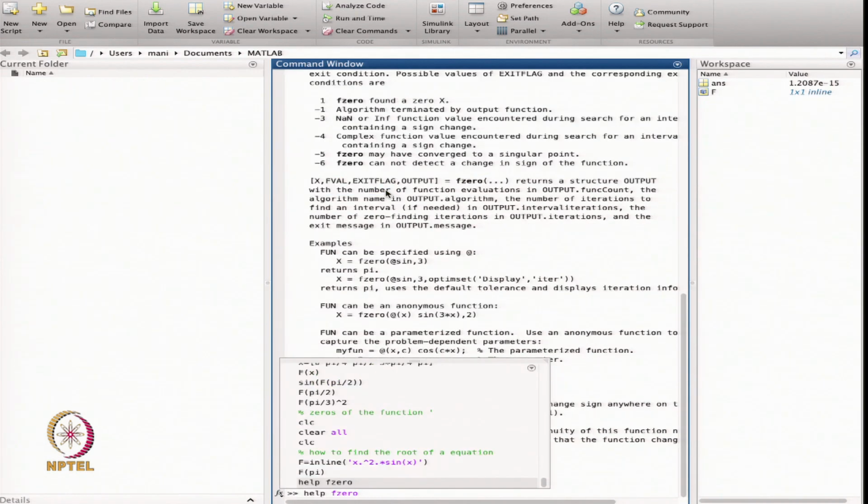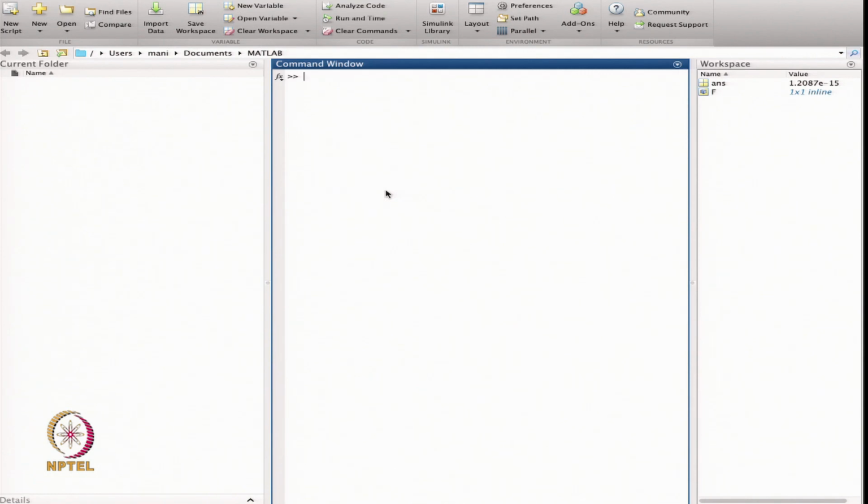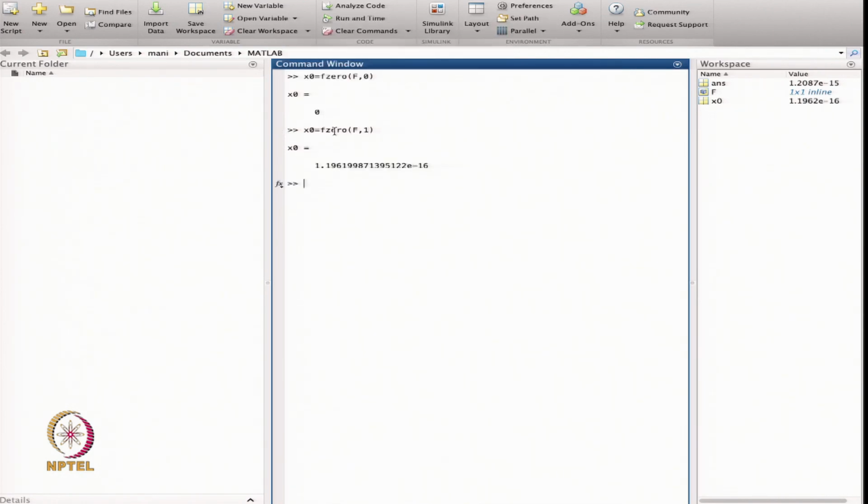So, suppose for the same function I want to find out what my root is. I just write x0 equal to fzero, and my function f that I have just defined, and I want to find the zero of this function near 0. So, it gives you the value 0, or maybe I can define this one. That is again the value 0. So, it means the function capital F we have defined has the value 0 as a root.